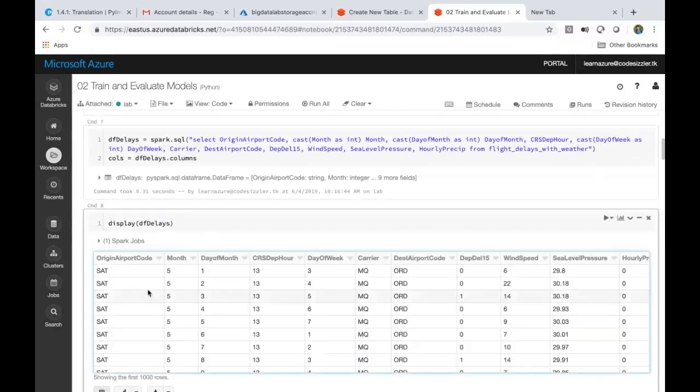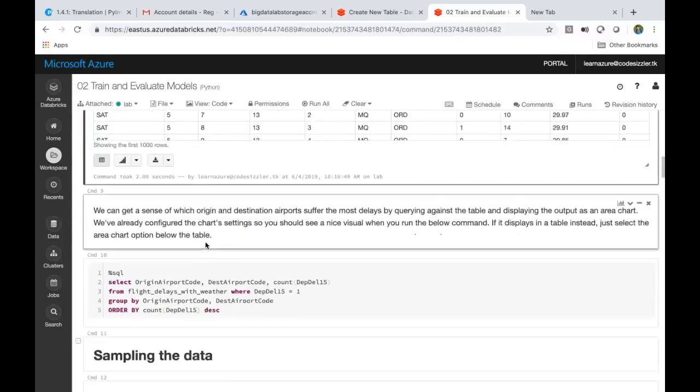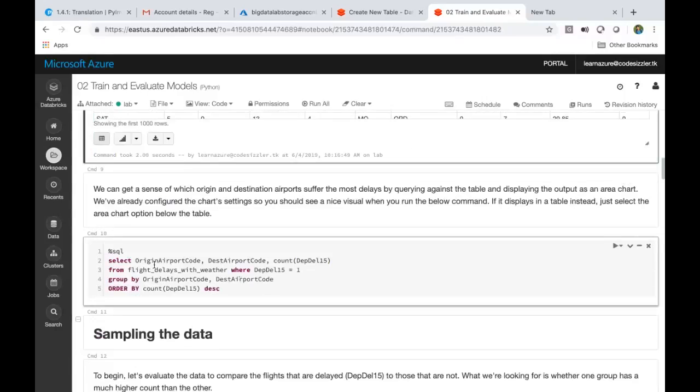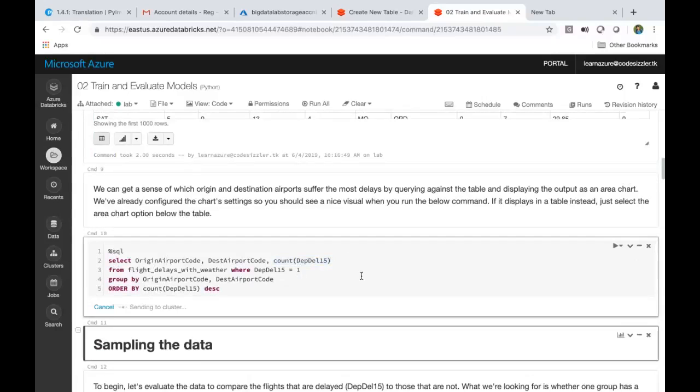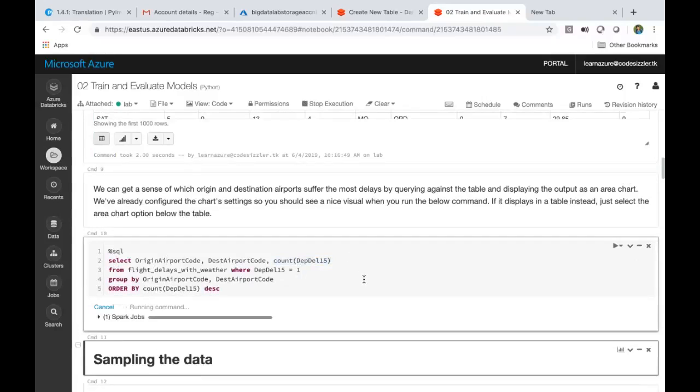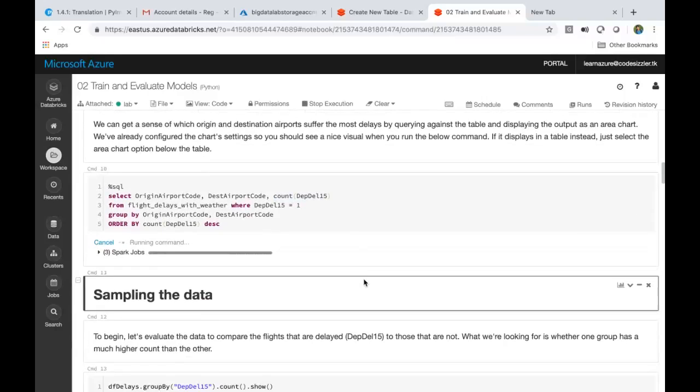I've got a lot of columns here, but only some are required. That's good for me. I'll go down and find out the origin code, destination code, and the count of departures. Basically, I want to see how many records there are for each origin and each destination which are delayed. This is all feature engineering, and it is done by data scientists, not by anyone else.